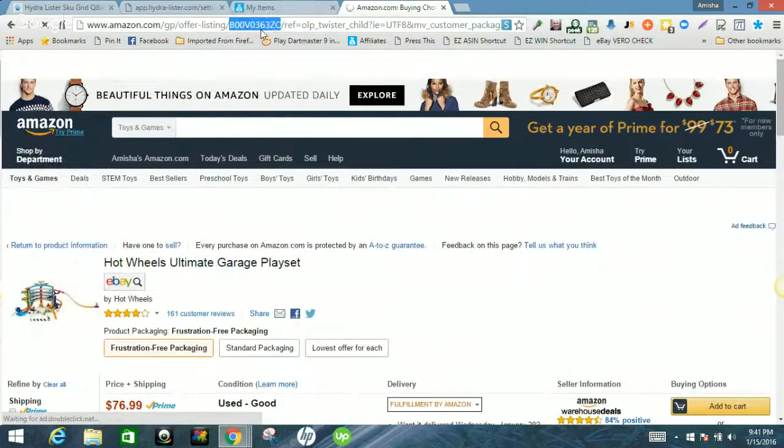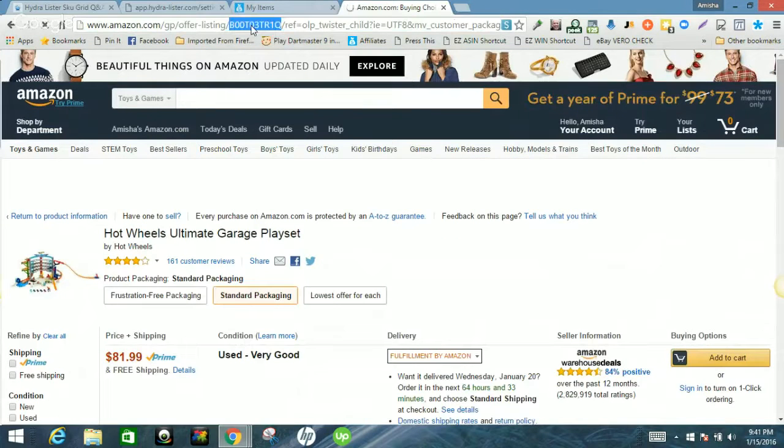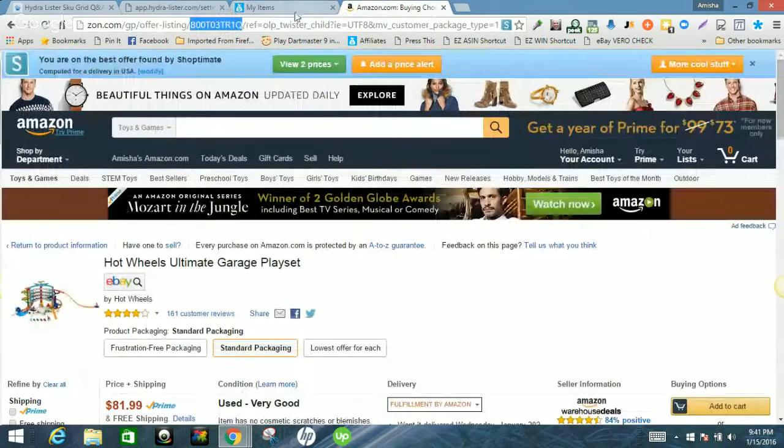So you see how frustration-free is selected, the ASIN number has changed. I'm gonna do it again. If I select standard packaging, the ASIN number has changed. And because Sku-Grid has integrated with Amazon's API, if you select the appropriate ASIN for that variation combination, you don't actually have to put anything in there for variation anymore. And I'll just demonstrate that.